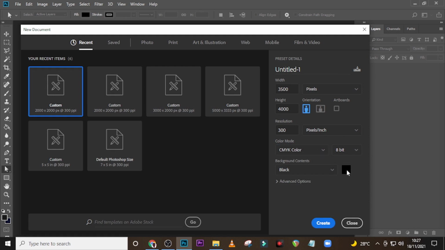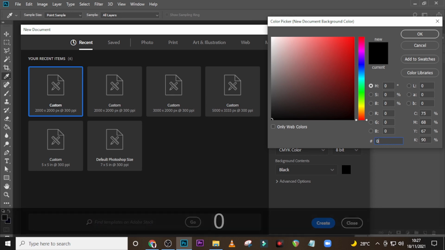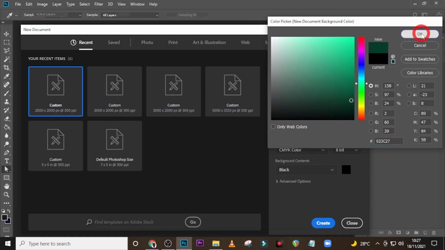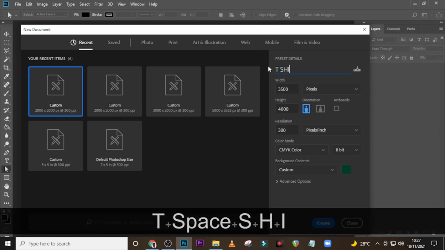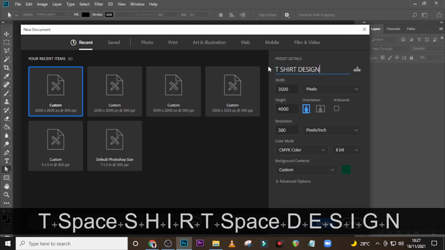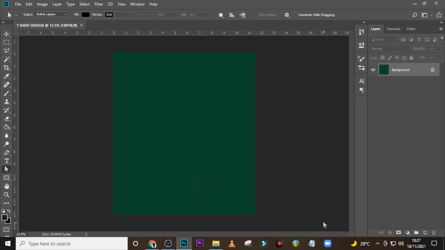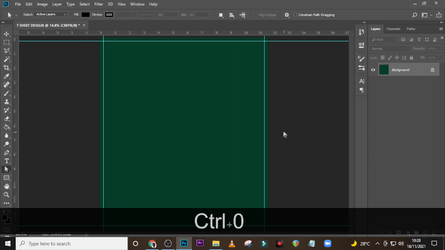And then let's click here. I want to set it to a particular color. The client says he wants it green, so I'm going to set the color to 023C27, and then I'll call it t-shirt design, and then I'll click on create. Now we're going to have something like this.